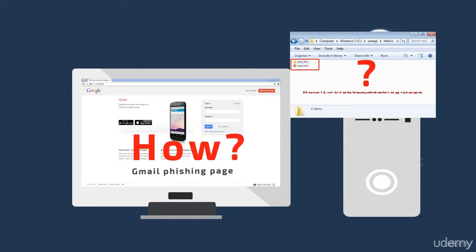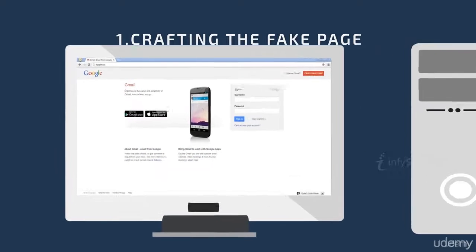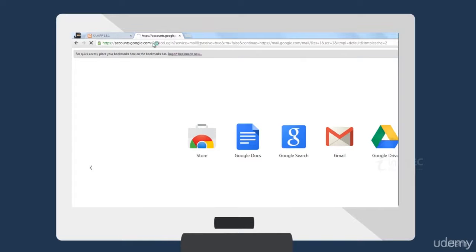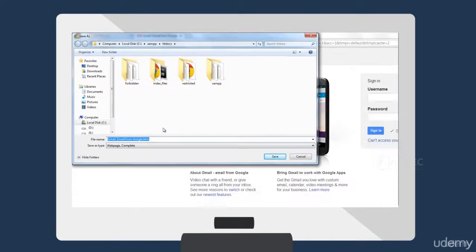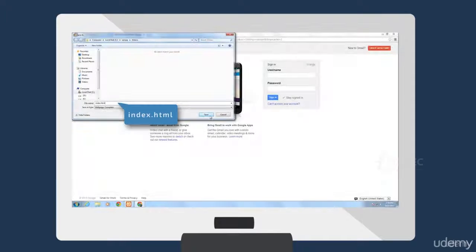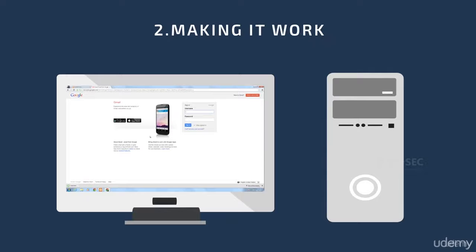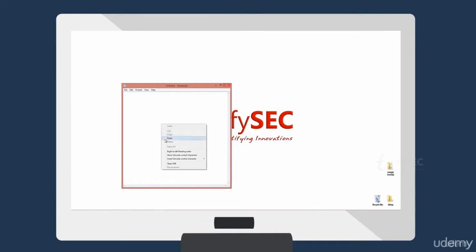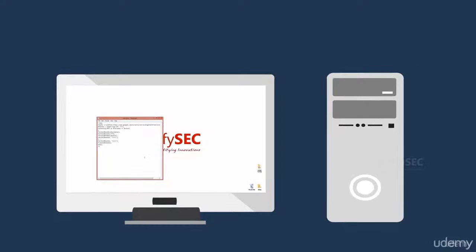So, how do you create this phishing page content? This can be done in just 2 steps. Crafting the fake page. Go to the browser and type in gmail.com. Save the page in the htdocs folder after deleting the existing content with the name index.html. Making it work. Open Notepad, paste this piece of code, save it as mail.php in the htdocs folder. Thus your phishing page content is ready.